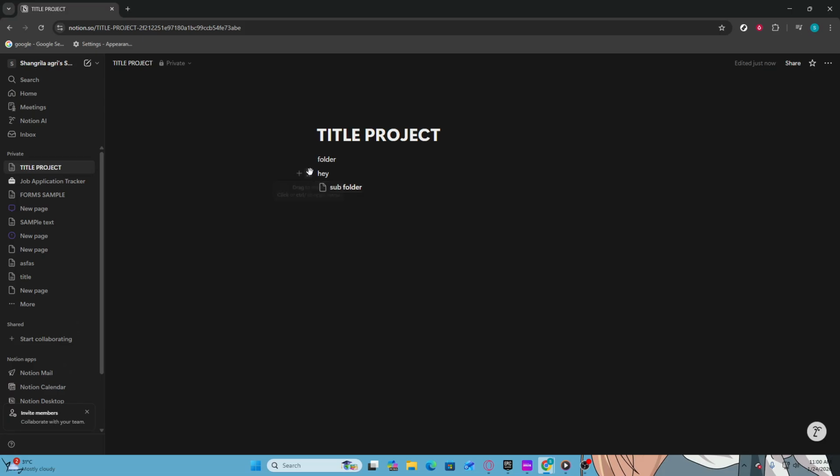After dragging the content into the folder, click on the subfolder to open it. You should see the content that you inserted earlier now residing within this folder. This confirms that the organization is successful.